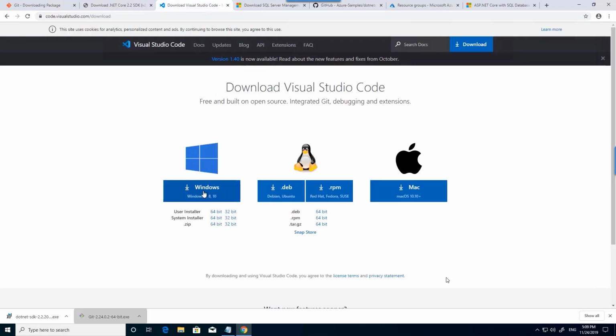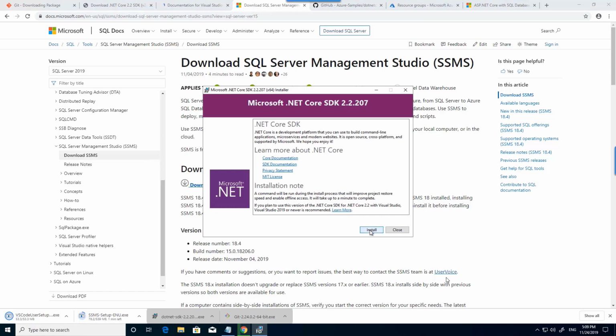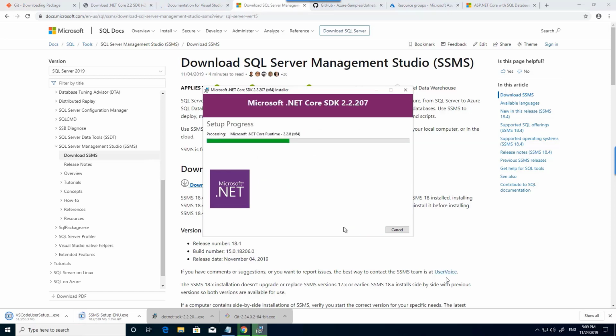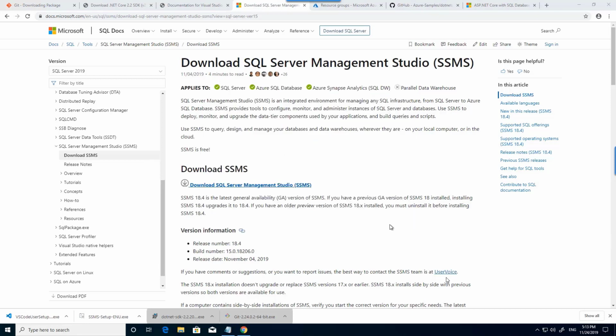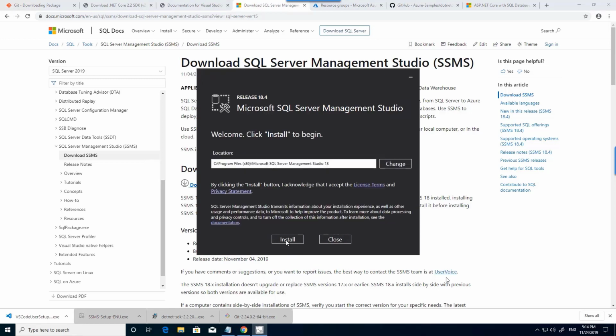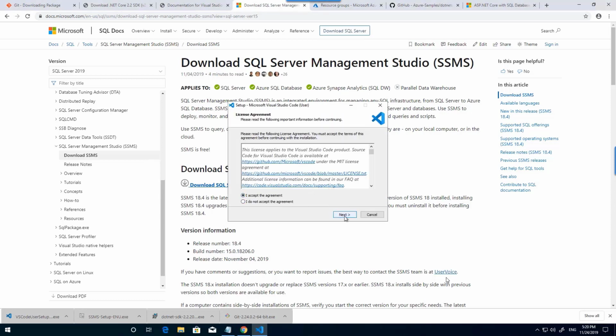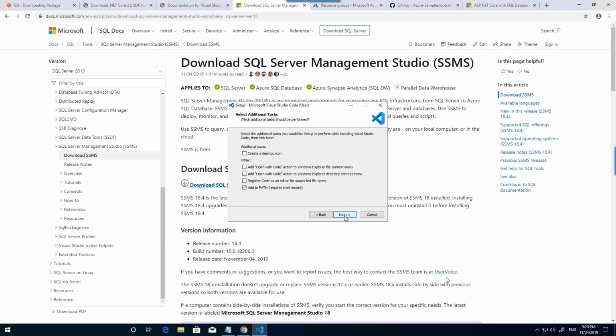Let's download Visual Studio Code and SQL Server Management Studio. While we download that, we install the .NET Core SDK. Now it's installed. Let's install now the SQL Server Management Studio. Now it's completed. Let's install the Visual Studio Code that we will use for developing the application. Now I accept.